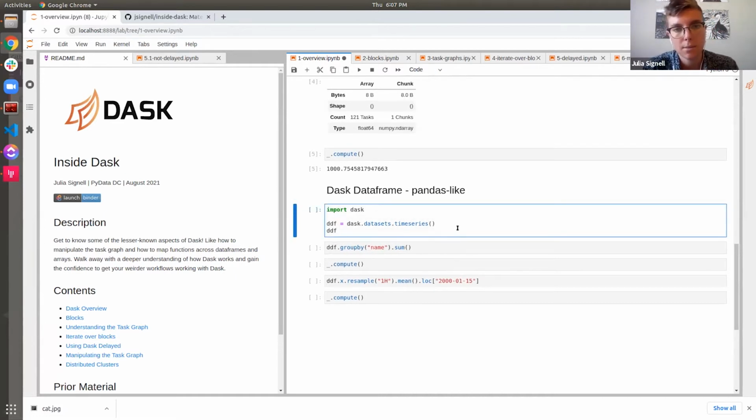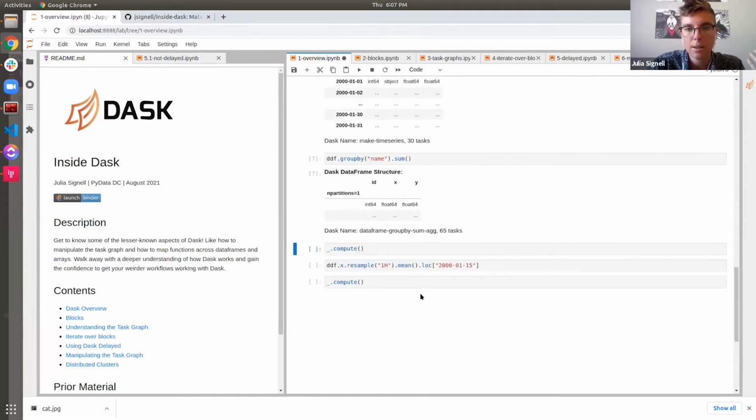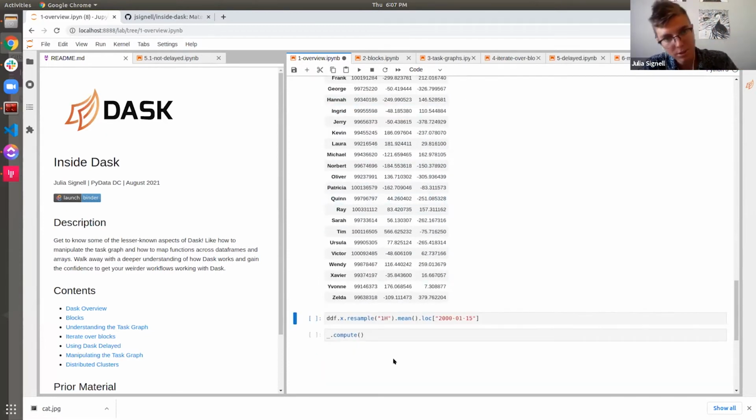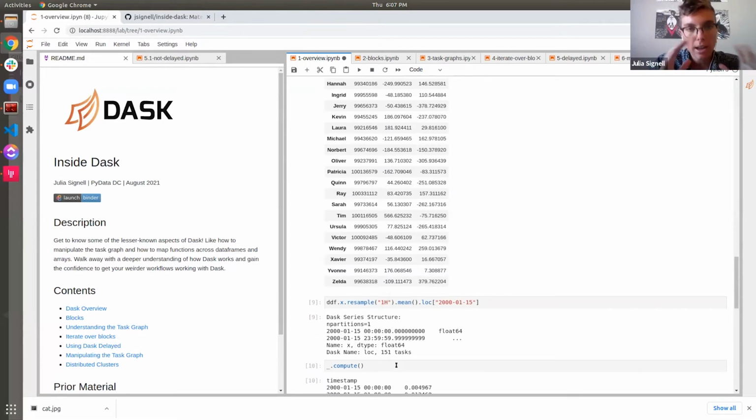Dask data frame is the same deal, but for pandas APIs. This is just a demo time series data set, and you can do group bys on it, call sum, and nothing actually happens until you call compute. It's getting redundant, right? You can do basically most things that you can do in pandas with the data frame APIs in Dask. A lot of times people hang out at this level and they're happy, and that's great. But sometimes you need to get a little deeper to get the customization that you need to do your work.